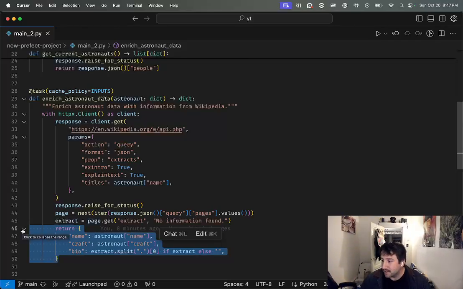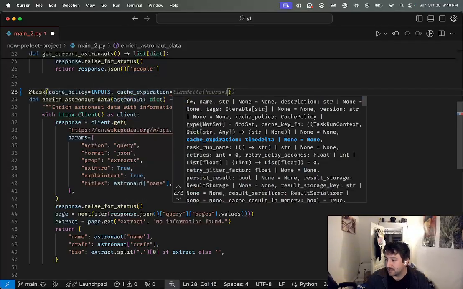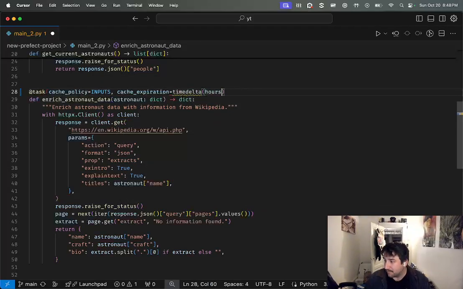and we'll go ahead and build this dictionary, or like a row in a table, for that astronaut. And notice that we have a cache policy, which is saying that if we pass this set of inputs again to the same task, we should just return the result because we already found it and we cached it someplace on disk. So we should just be able to use that without running the Python function again. And if you wanted to invalidate that after some time, you can say that cache expiration is some time delta. But for now, I'm not going to do that.